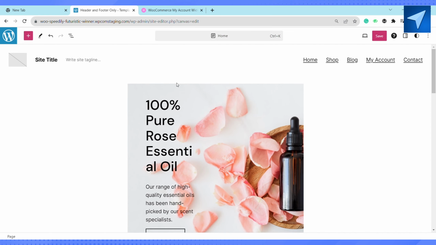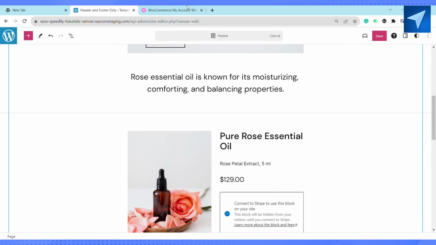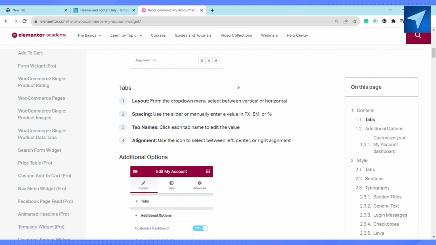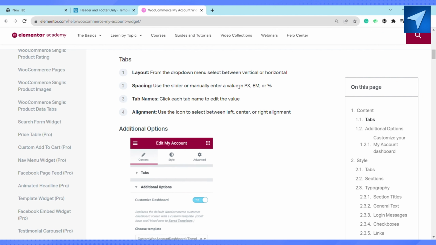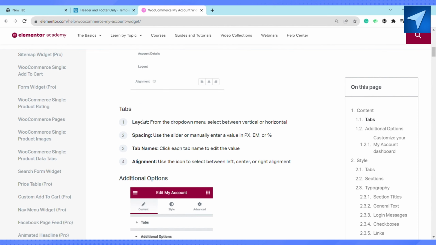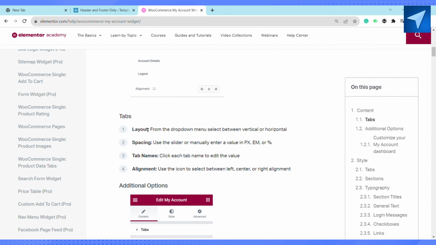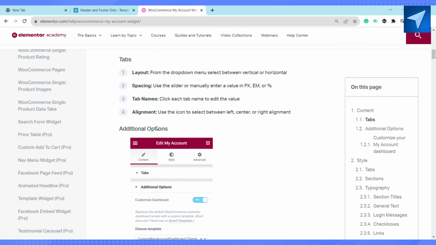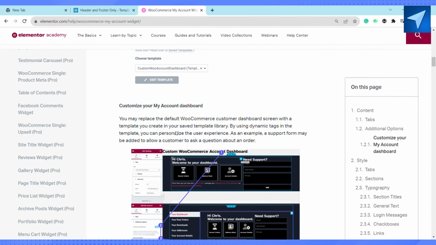So for that, just open your Elementor and in the layout from the drop down menu, select between vertical and horizontal. You can use these tabs like layout, spacing, tab name, alignment, and go to the additional setting and then customize your My Account dashboard. You may replace the default WooCommerce customer dashboard screen with a template you create in your saved template library by using the dynamic tags in the templates.